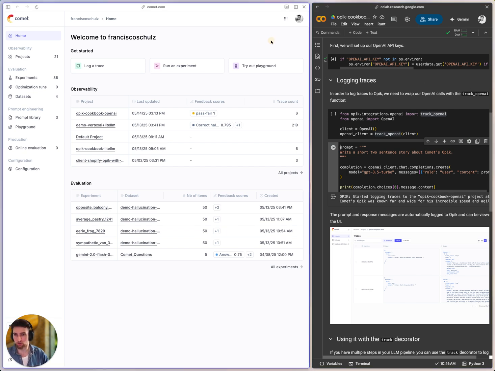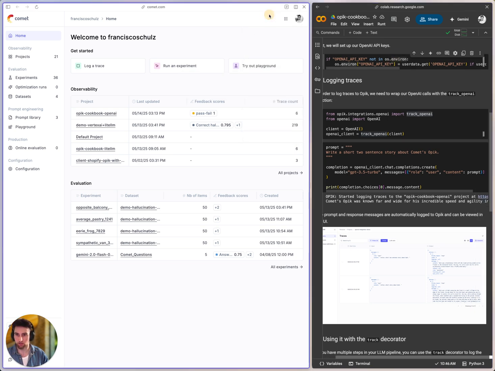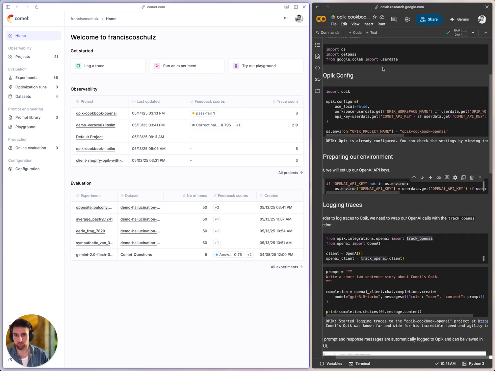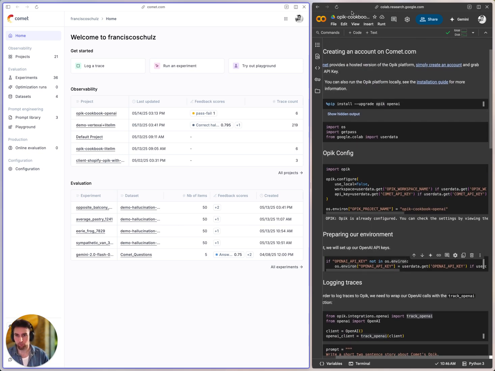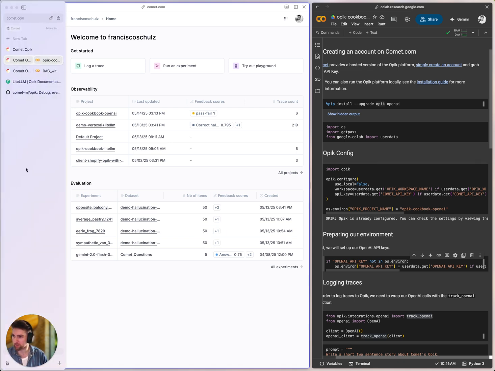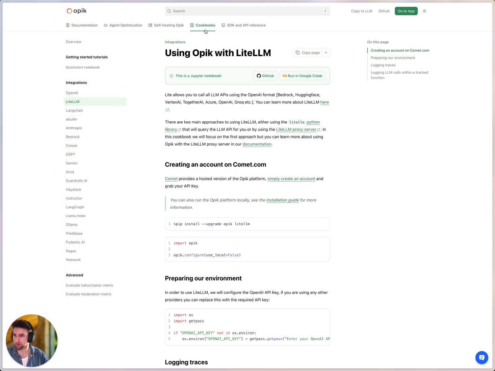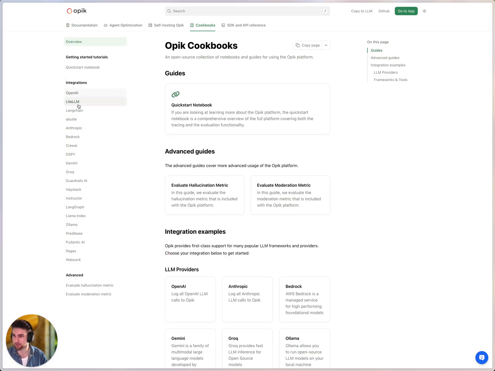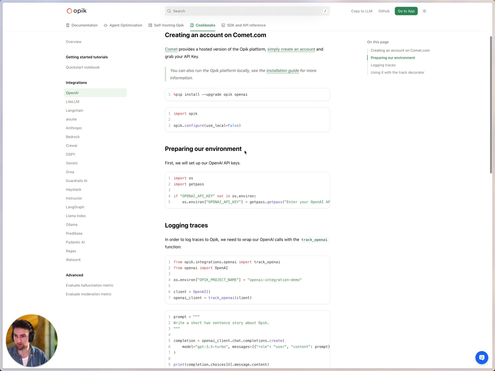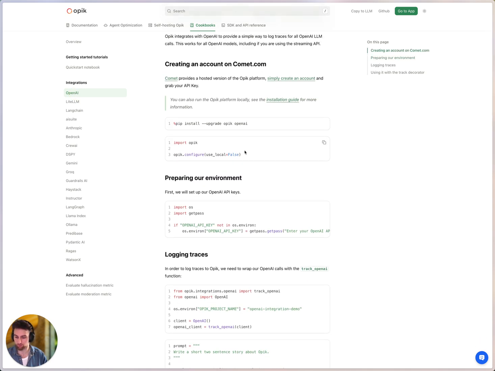To start, you want to copy your API key. For that, you click your profile picture in the top right, go to the API key section and click copy. Then you can find this Opik cookbook for OpenAI inside of the documentation. If you go to cookbooks and then OpenAI, you will find this cookbook.